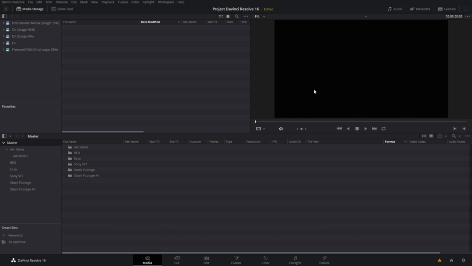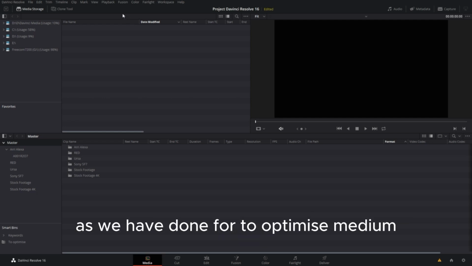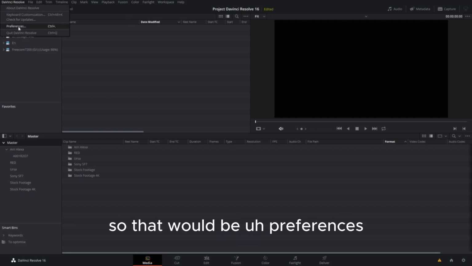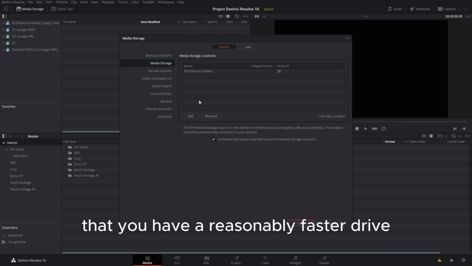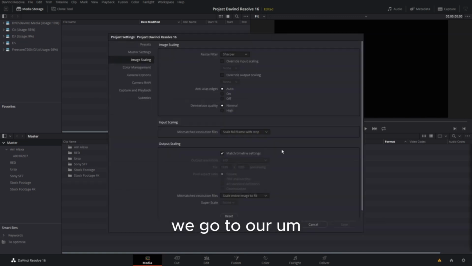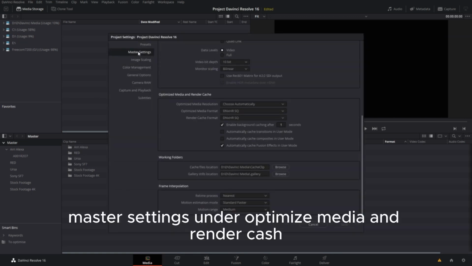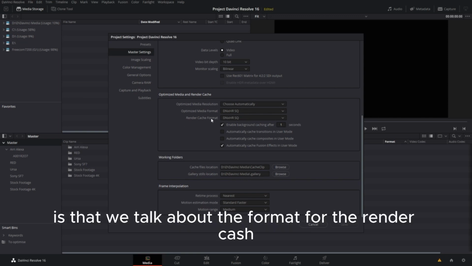How to do that? Number one, we are going to follow the same steps as we have done for the optimized media. So that would be preferences. You make sure for media storage that you have a reasonably fast drive, scratch disk, listed as number one here. Good, that's number one. Number two, we go to our master settings under optimized media and render cache. Now we talk about the render cache. It's exactly the same story. Optimized media resolution, that's for the optimized media. We talk about the format for the render cache.